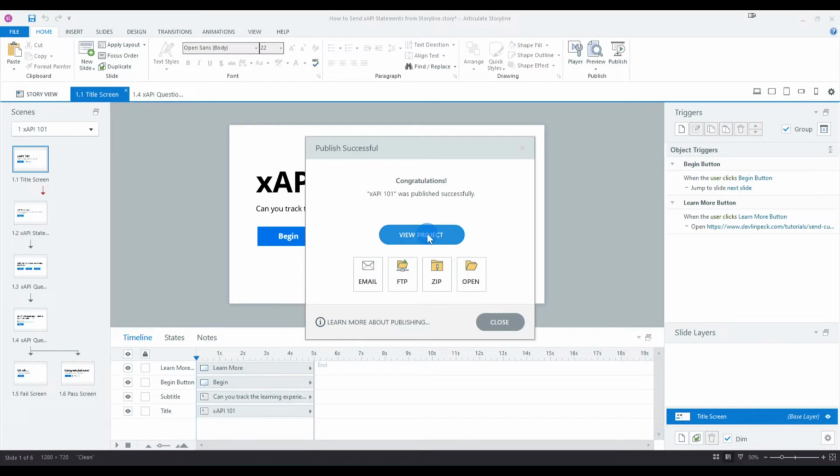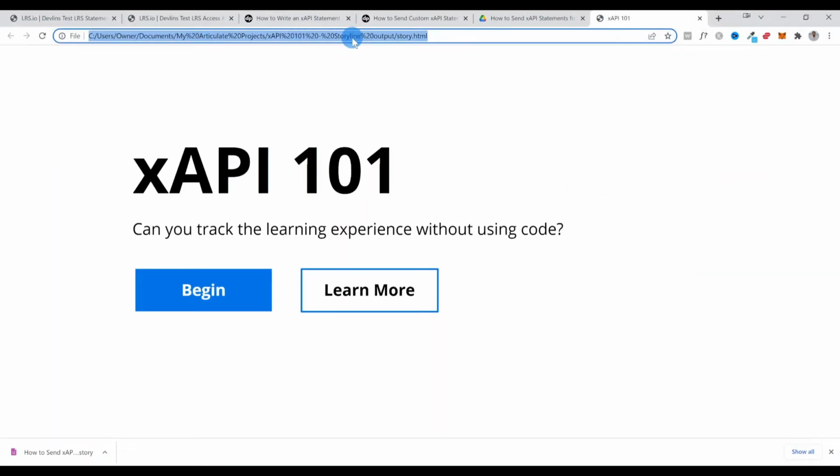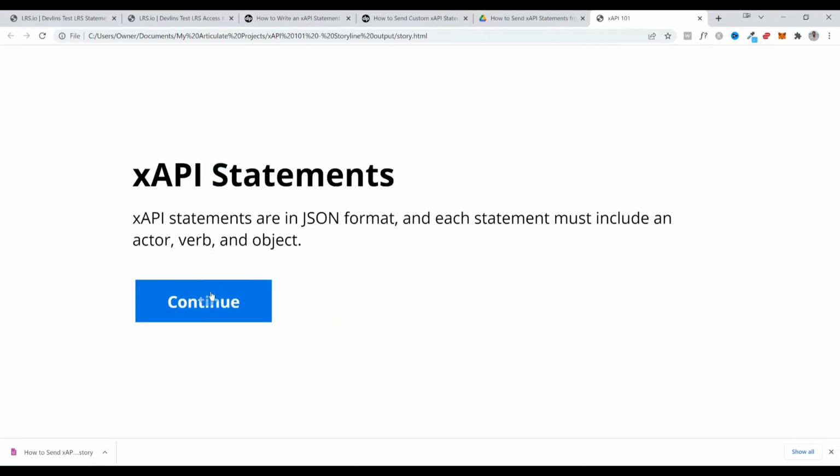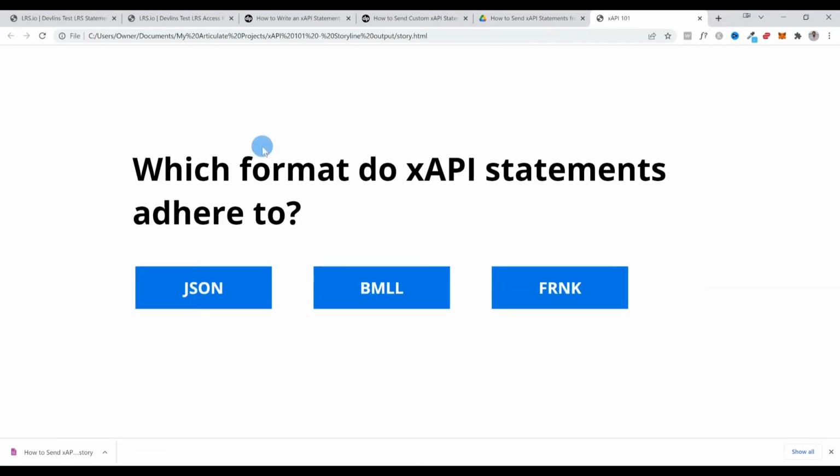Okay, so now we will view the project. And again, this is just going to open it up in my browser. This is locally on my computer, and this is still going to send out the data to the Learning Records Store. So I'm going to go through this. Here we are on the home screen, xAPI 101. I'm going to select Begin. We're going to continue past this screen. I'm going to answer this question.